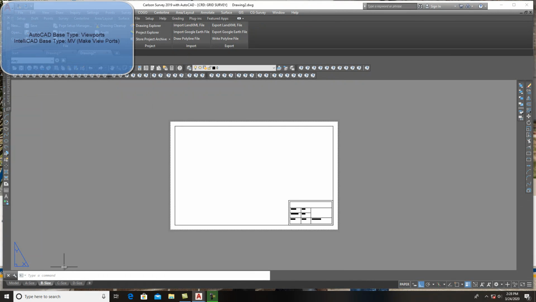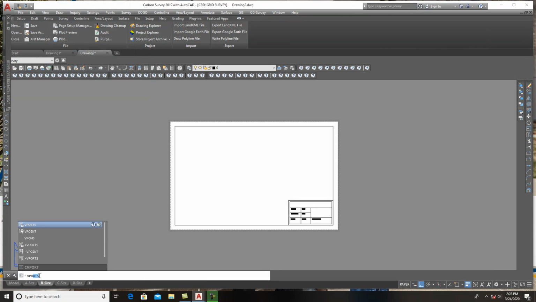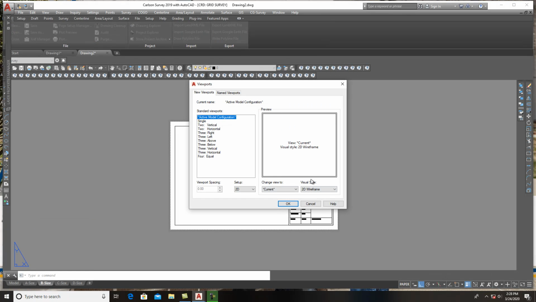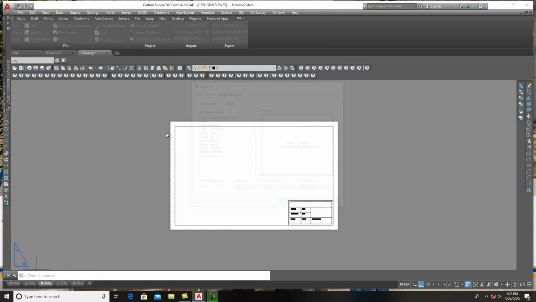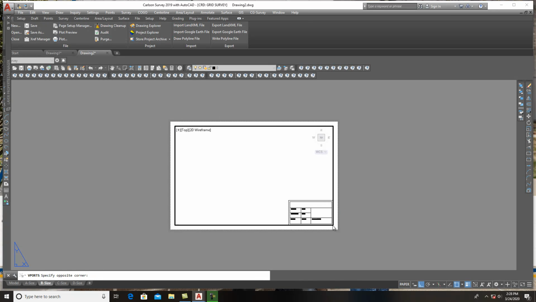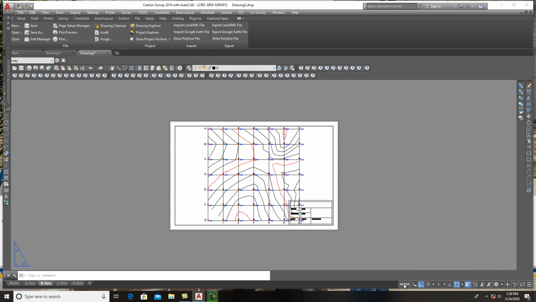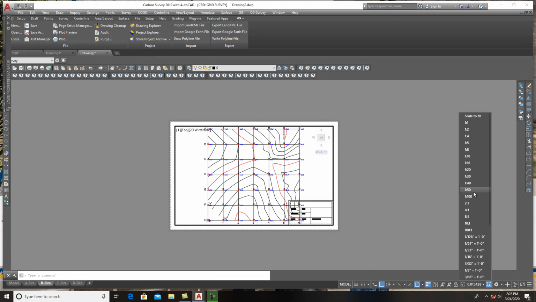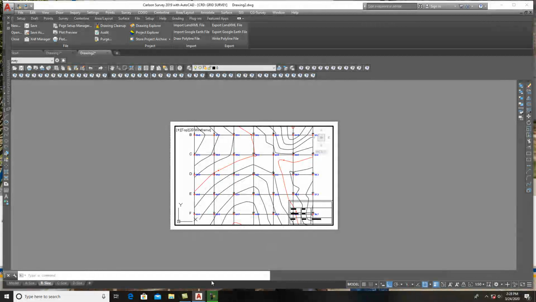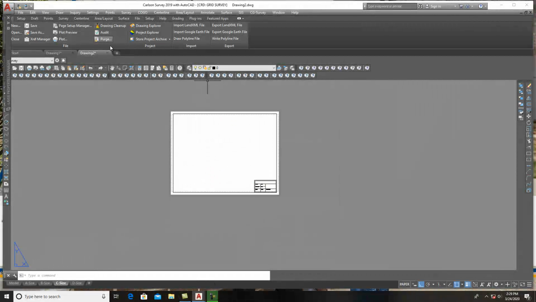Now, this is what is different between using an AutoCAD base and IntelliCAD base. Using AutoCAD base, you can just type in viewports, whichever one you want to use. And I can go to single viewport and hit OK and come up here and click there down to here. Puts it in, no problems. And let's go to 1 to 50 and see what that looks like. It ain't going to fit, okay? So I'll have to go to C-size paper to make this one fit, and that is just fine.